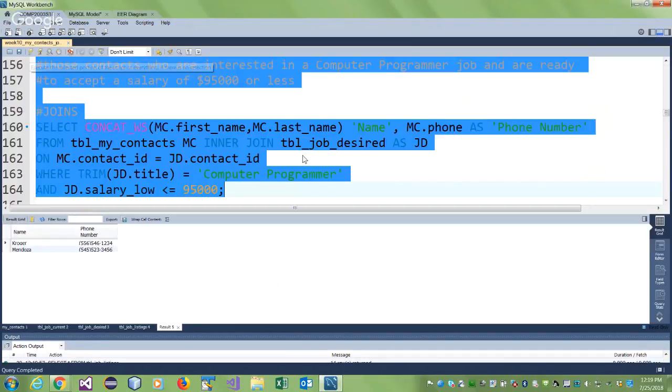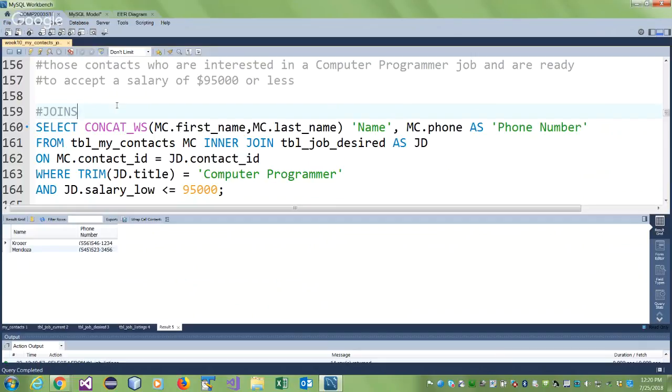This is what happens when you teach one after another. Do you see the name? It's not showing me the full name. It's only showing me the last name, like Kroger and Mendoza. So though I said CONCAT_WS is a replacement of CONCAT, this WS automatically doesn't put a white space between the two. You have to tell it to put it.